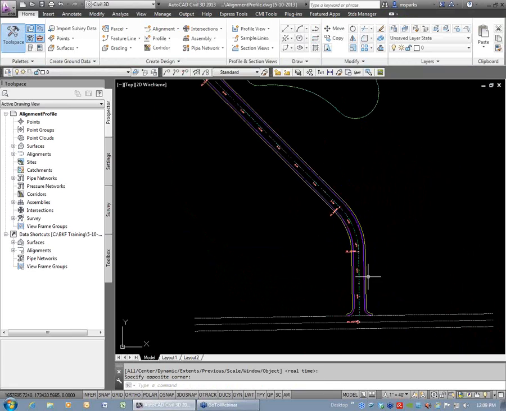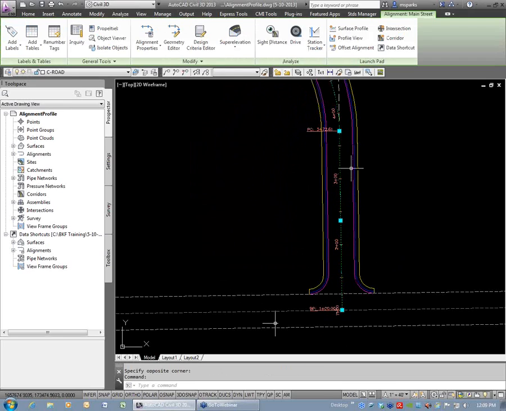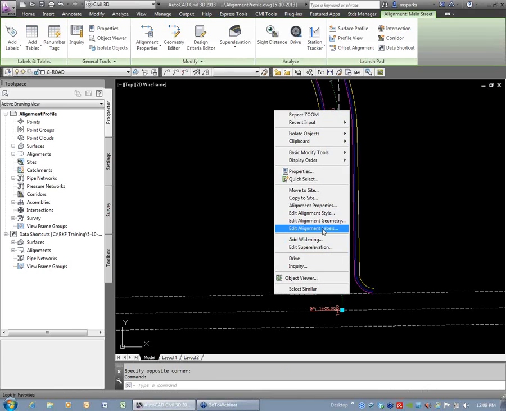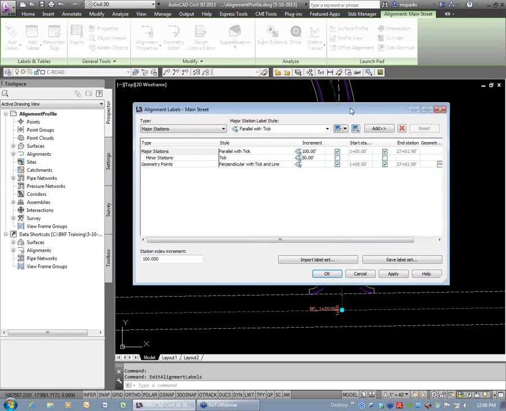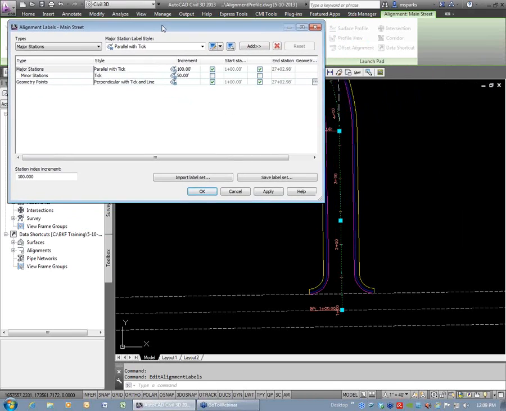All right, so additionally, I can also change the labels of this entire alignment. If I click on this, I can go ahead and grab the alignment. In this case, I'm going to right-click, and some of these things are also in the tab up here. But I'm going to go to Edit Alignment Labels. These are the different labels that are labeled throughout the entire alignment, so I can change what I'm actually labeling.